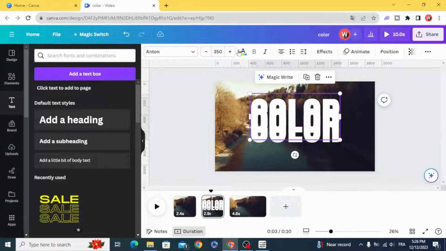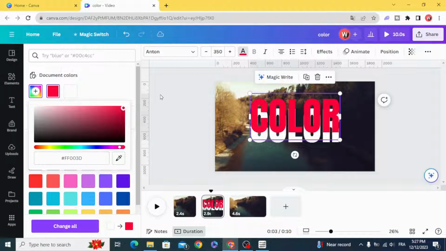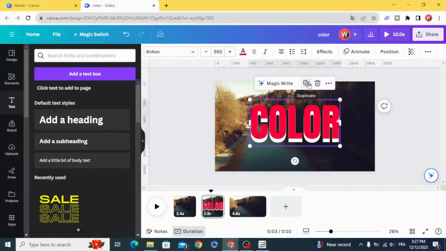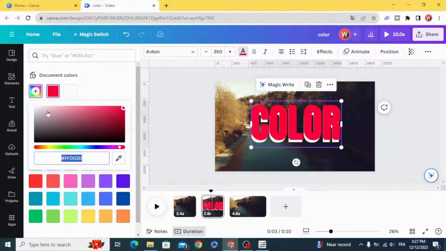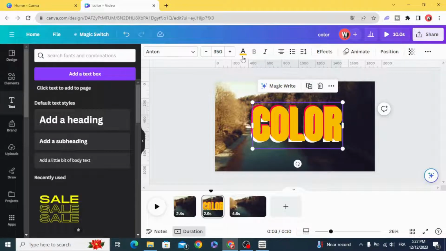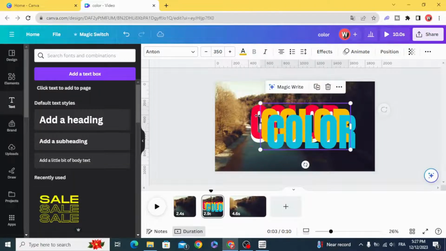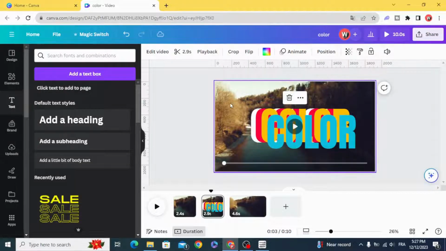Duplicate. Choose a color. Duplicate again. Choose another color. Duplicate. We are going to use three different colors.